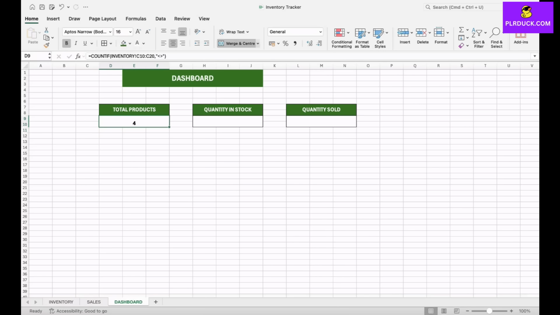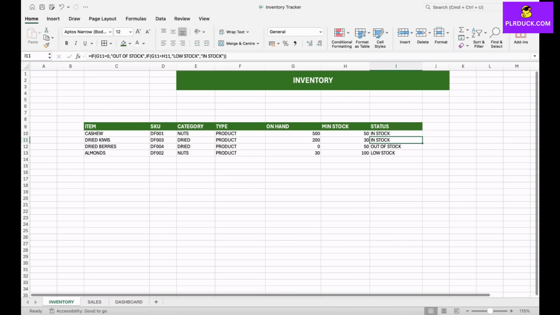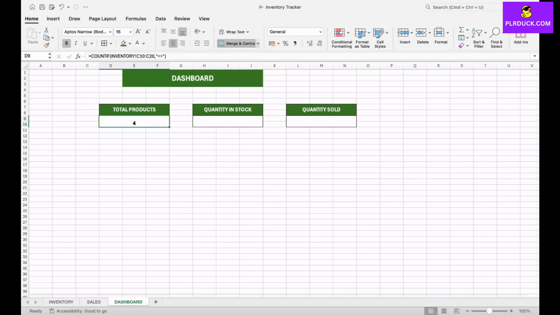Here you can see I'm getting a total of 4 products. So in the complete inventory, I have 4 products. I'm able to get the value correctly over here. Next, I need to see what the quantity in stock is going to be.